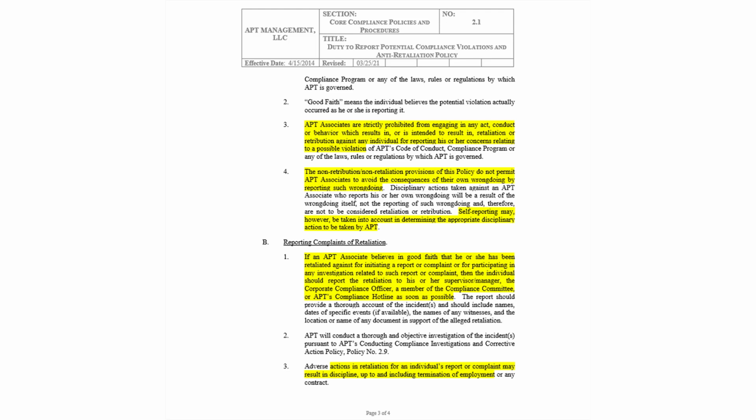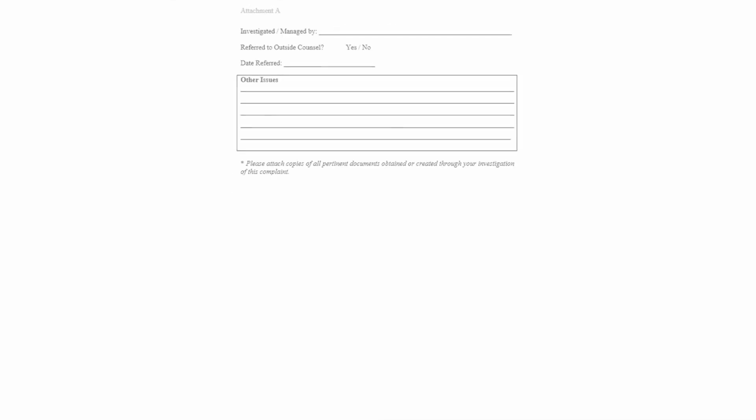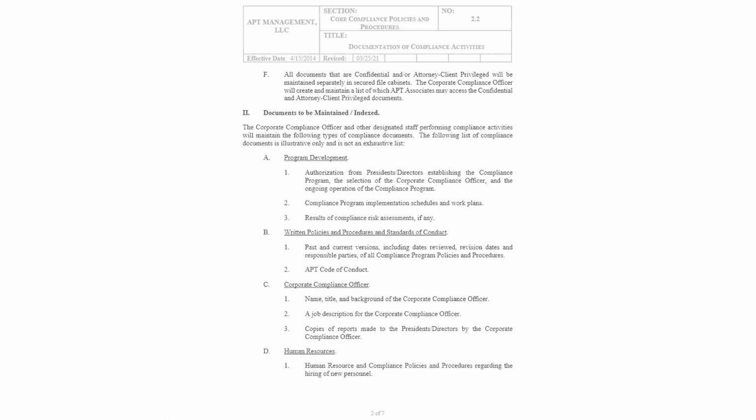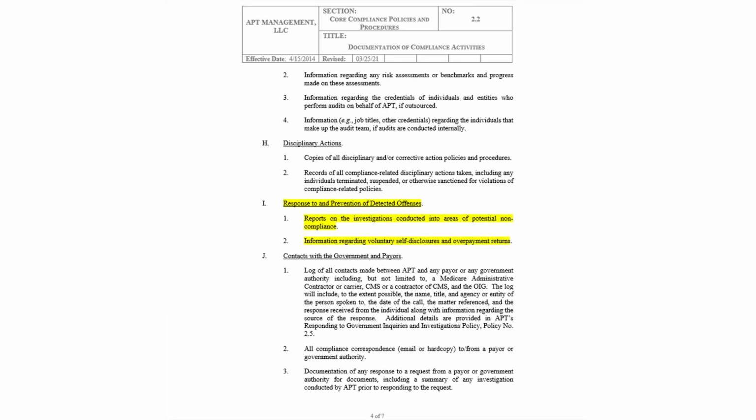Employees who believe they have been retaliated against for reporting violations should report the retaliation as soon as possible to their supervisor, clinic director, compliance officer, a member of the compliance committee, or the compliance hotline. The report should include a thorough account of the incident, including the date, time, locations and names of any witnesses.